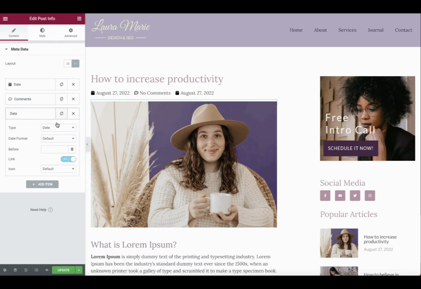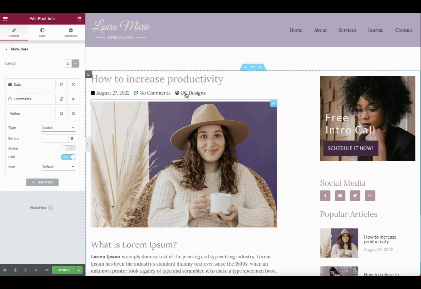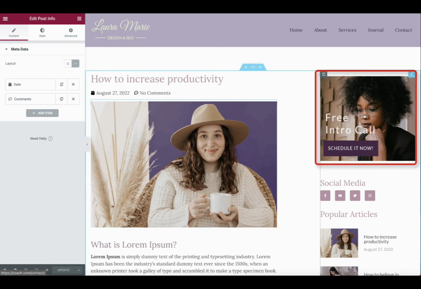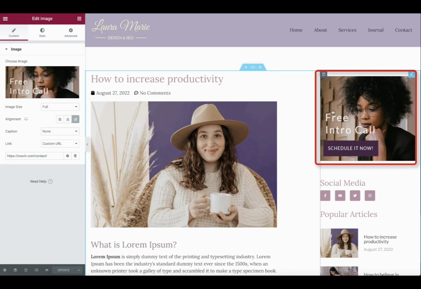Let's say you want to add author. You will click there and then it will add the author. Okay, if you don't want the author, you can just delete it. And here you can put any call to action and change the image.